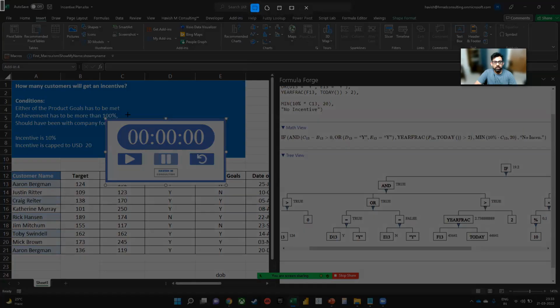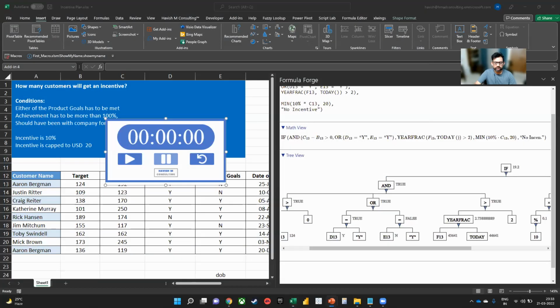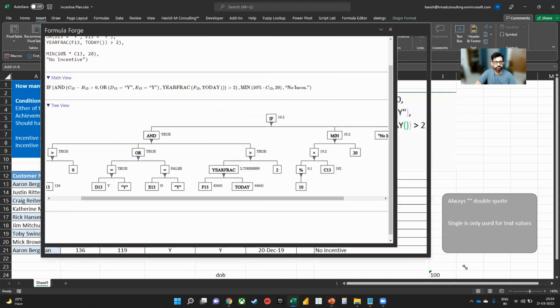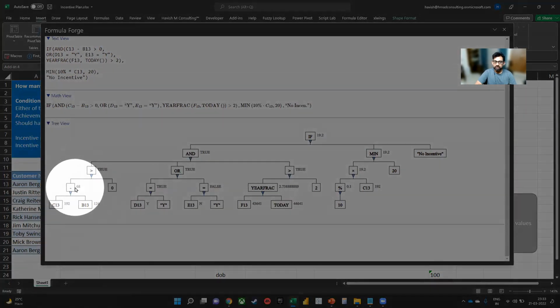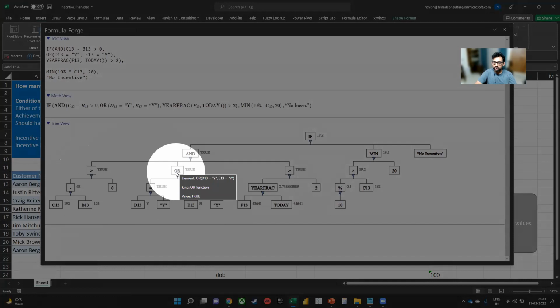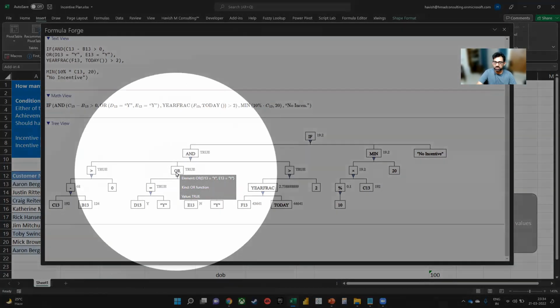Anyway, even if you were not able to do it, I hope you were able to see what it is and how helpful this is. The tree view, like this. Just see how nice this is. It tells me that my if, the first part is C13 minus B13. What is the result? 192 minus 124 is 68. Is 68 greater than 0? True. Now I'm saying B13 is Y. Yes. E13 is Y. False. So one is true, one is false. But because I'm using an OR, that is also okay because at least one of them has to be true.